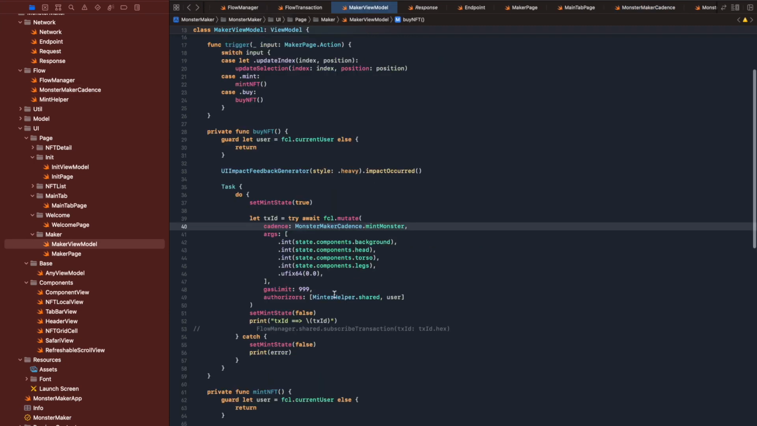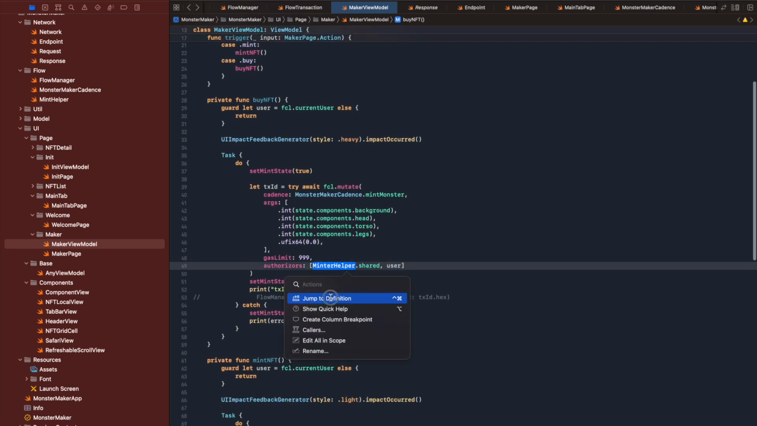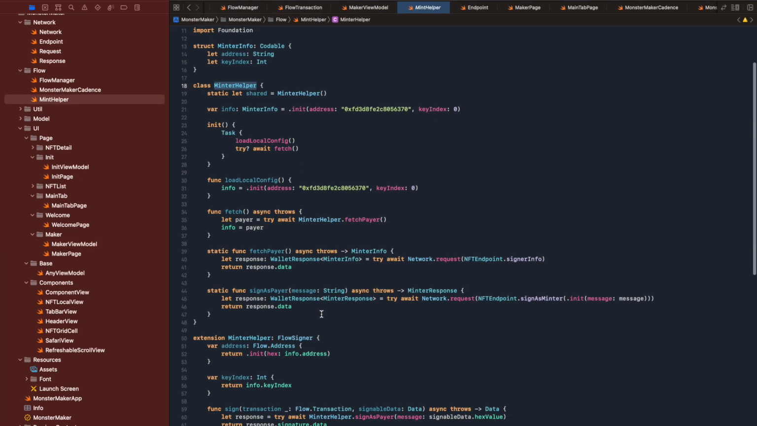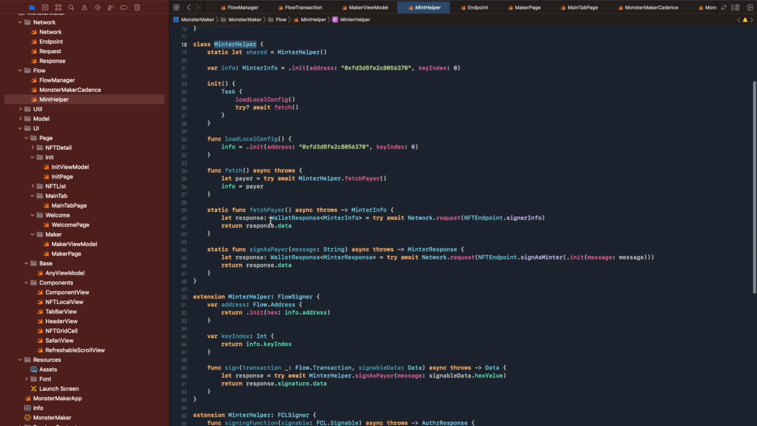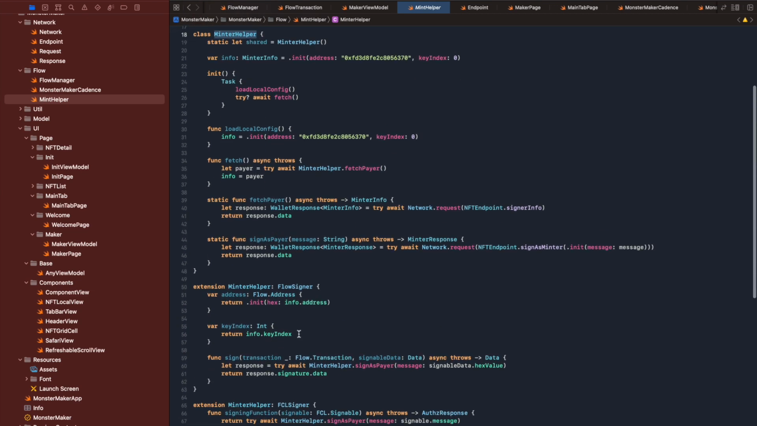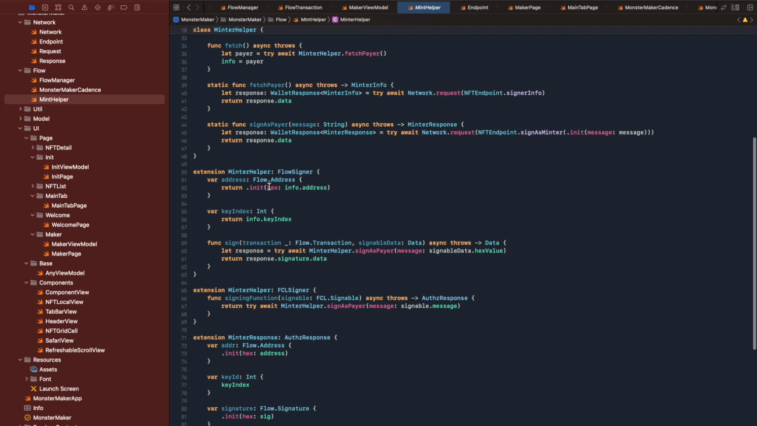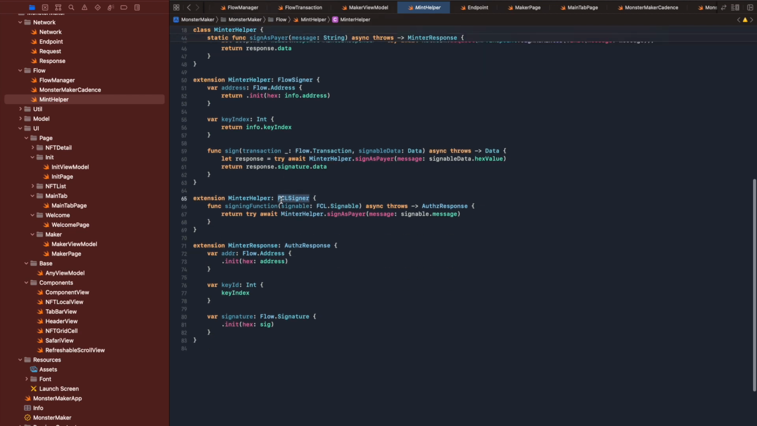So when you're passing that through, make sure the minter is the first one, and the user is the second one. The user right now we are passing as the current user, so it fetches the current user address. And for the minter part, let's take a look into that. The minter part is actually about conforming to two protocols. One protocol is the FCL signers, and that's the most important one.